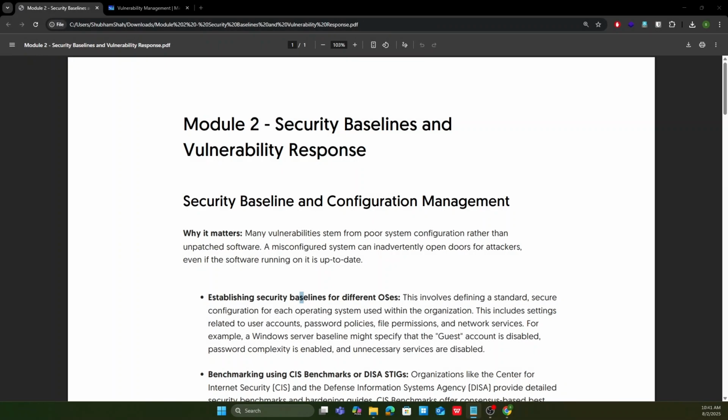Now we have reached Module 2, that is security baselines and vulnerability response. Now what is a security baseline and why does it matter? Many vulnerabilities stem from poor system configuration rather than just unpatched software. Misconfigured systems can create open doors for attackers.